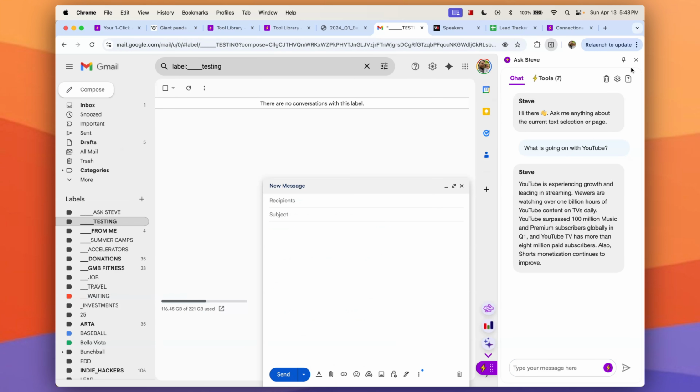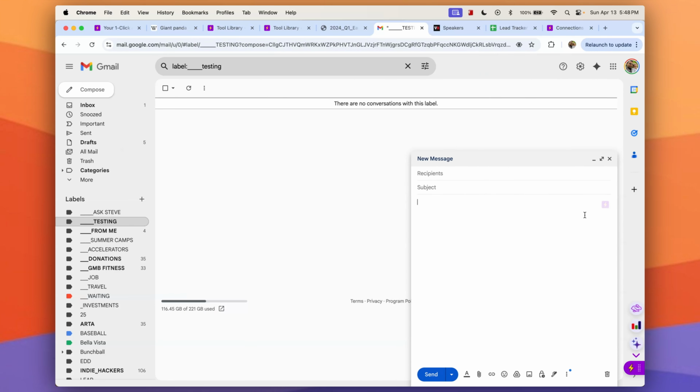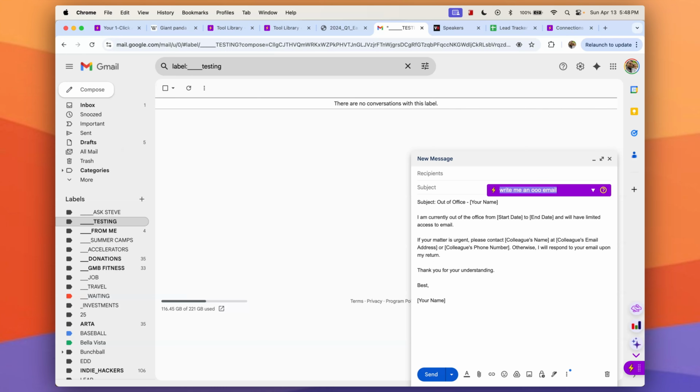If I'm writing emails now here in Gmail, I can just click on the Ask Steve writing helper and I can ask for a template for what I want. Write me an out of office email and it will just write it for me. And I can even get help editing it. I can say, make it more formal or make it more friendly. And it can do that for me right in line without me actually ever having to leave. So just save me a bunch of time right there.